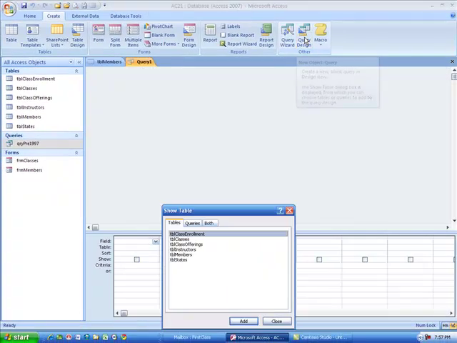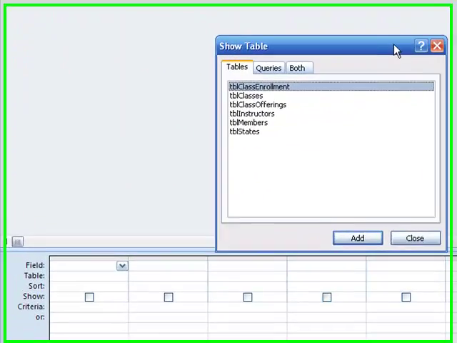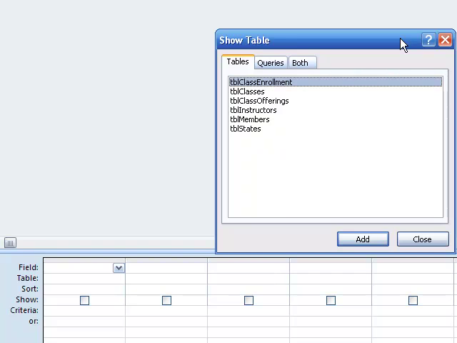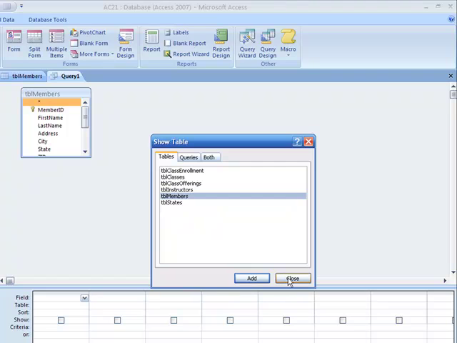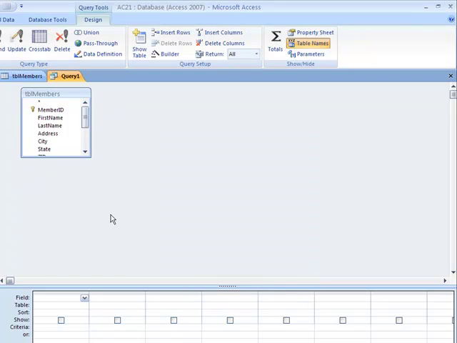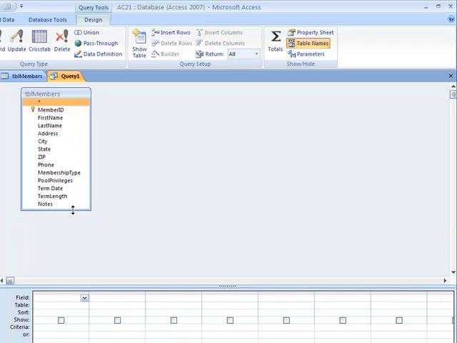So I'm going to turn that on, and here it's asking which table would you like to use in order to build this query, which remember is just a permanent filter. So we're going to use some of the same ones we used in the other example, but we're going to build them here instead. We're going to use the table Members once again, and then we're going to close this window. We're only going to use one table for these, and you can expand this so that you can see all your fields, and that's what I've done.